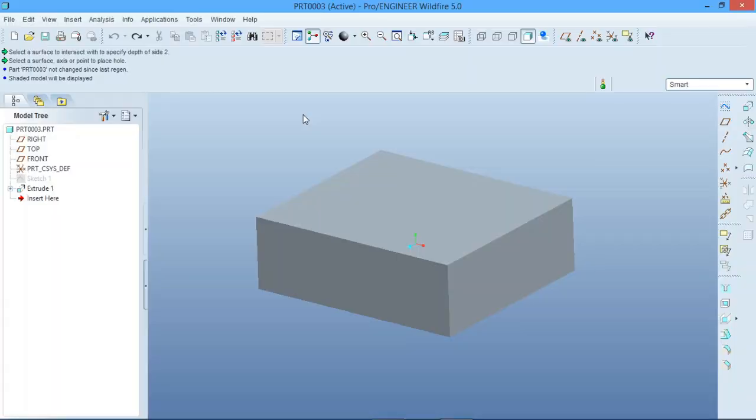Cool. I've already done the block for us. So we're going to go to our hole feature.